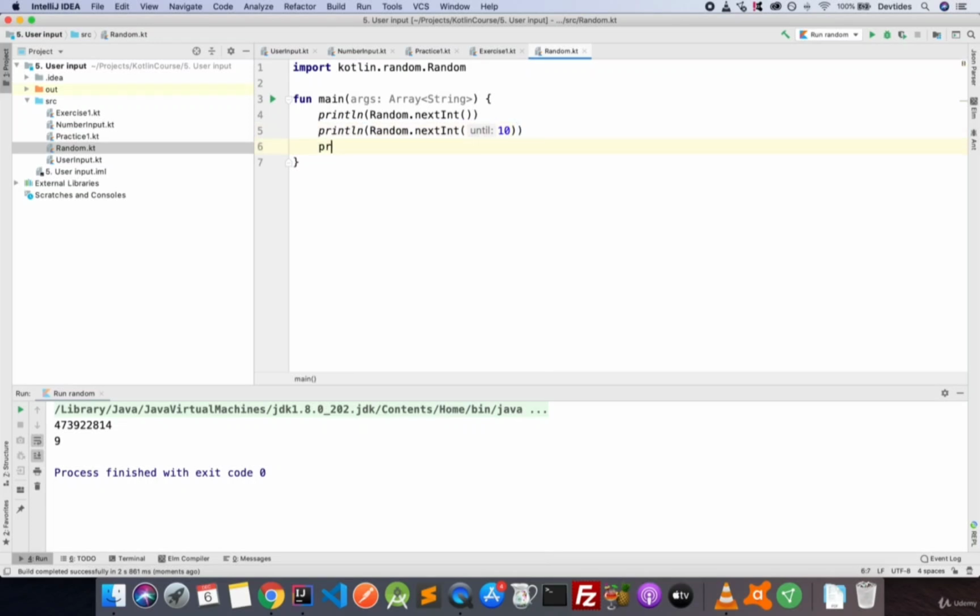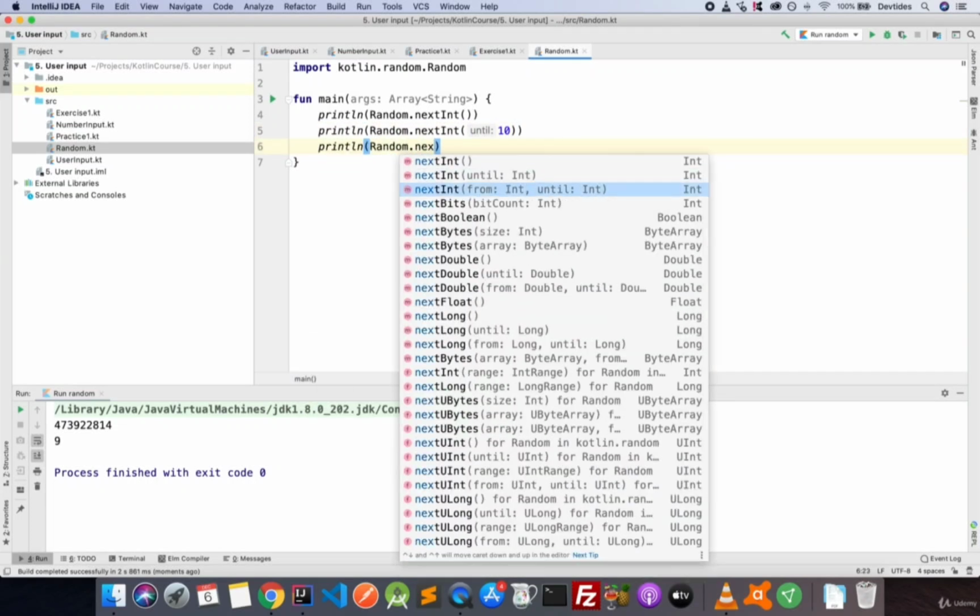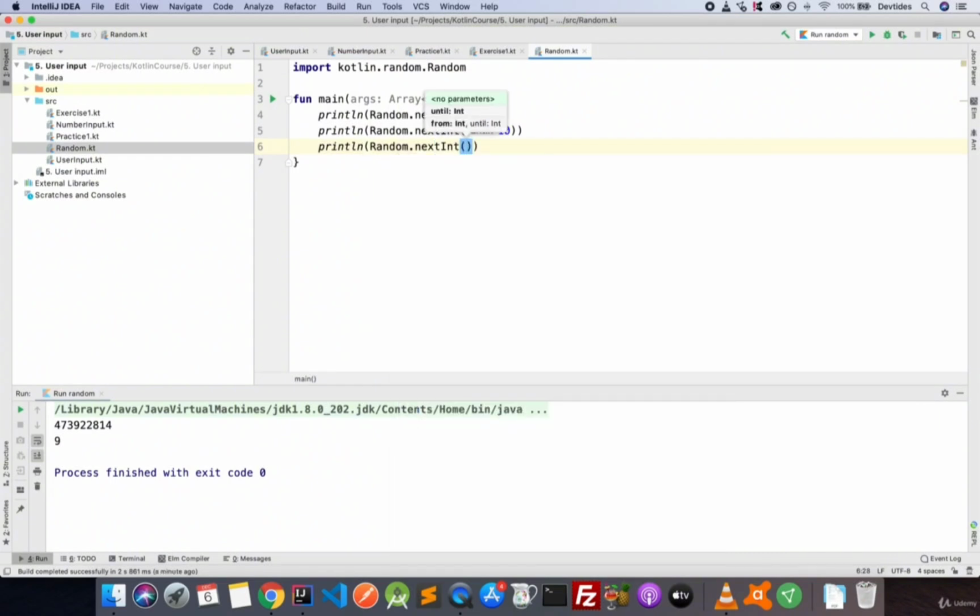One other option that we have is println random.nextInt with from and until. So let's say we want numbers from 20 until 30. And again, 20 is included, 30 is not included. So it will be randomly generating 20, but it will never return a 30 for us. So let's go ahead and run that. There we go. So we have a 21, which is between the two values that we have provided.